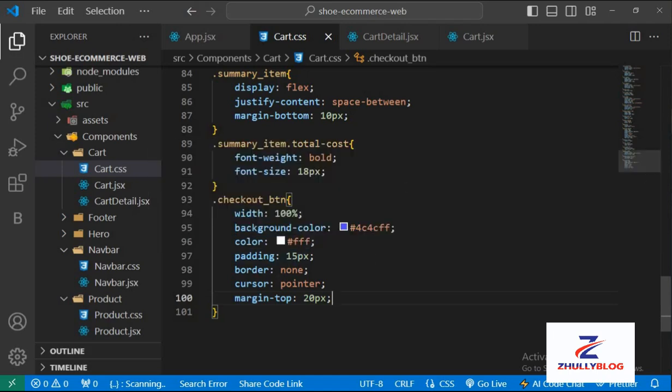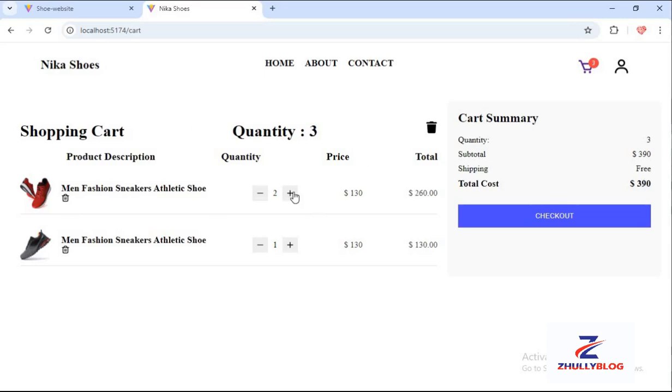So let us see what we've designed so far. And then this is what we have. This is working. As you can see, the quantity is changing. Everything is looking alright. The total is working. If I increase this by 2, 130 times 2 is 260. So our quantity is 6.